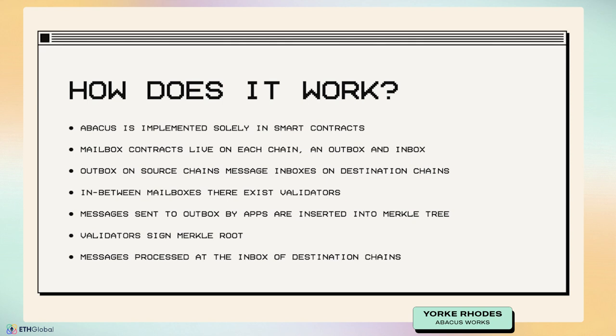Now, in between these mailboxes, there are validators and relayers. For the purposes of this hackathon, I don't think it will be super important for you to understand the nuances of the off-chain participants of the protocol, mainly the validators, but just to go over the life cycle of this mail delivery system.